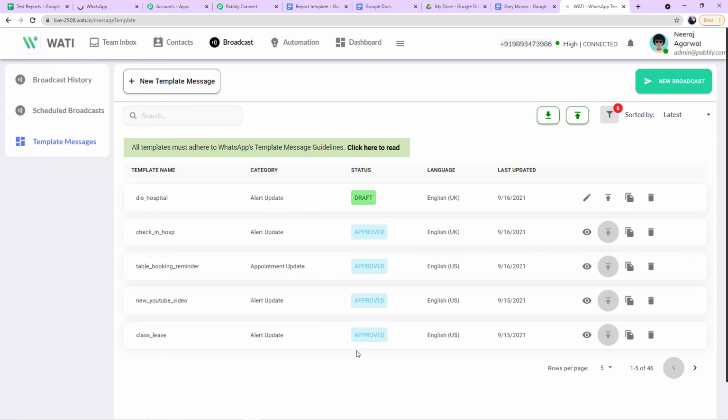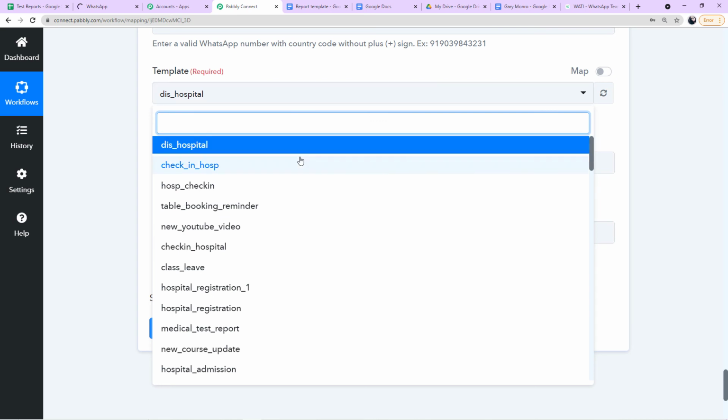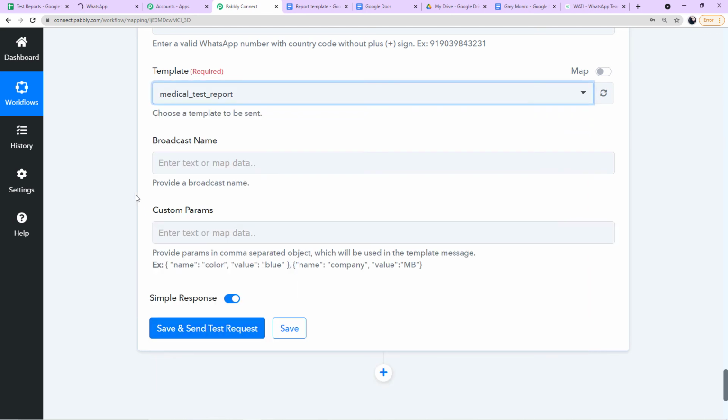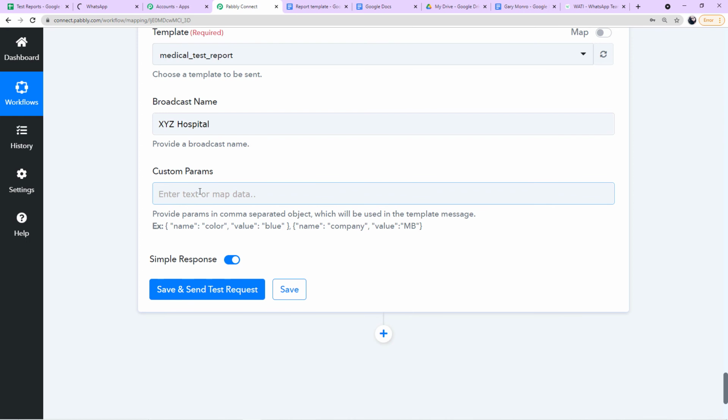Alright. So these are the approved templates we have in our account. When I go here in Pabbly Connect and click on this template option, it will show the list of all the approved templates that we have in our account. For this purpose, I am using this medical test report template. So I'm selecting this. Alright. After this, it is asking for the broadcast name. You can give any name. You can give the name of your hospital. Alright, like this. And now it is asking for the custom parameters.